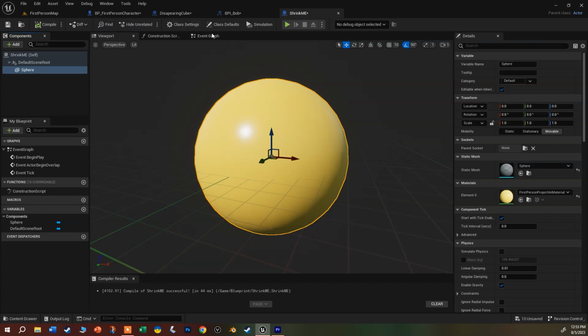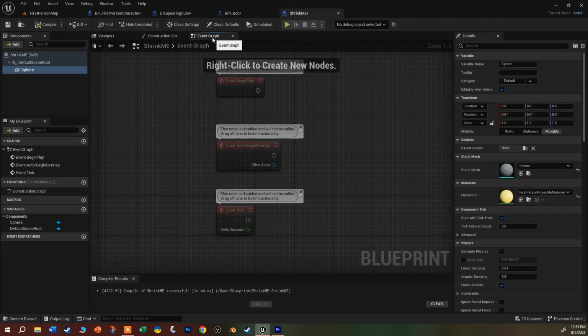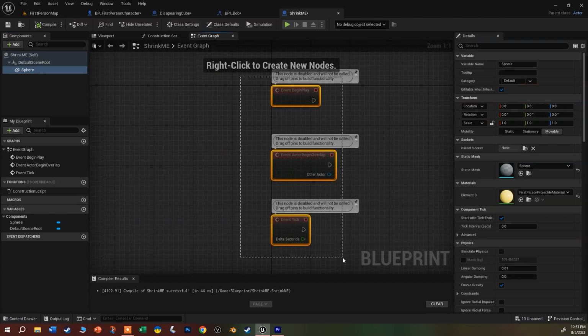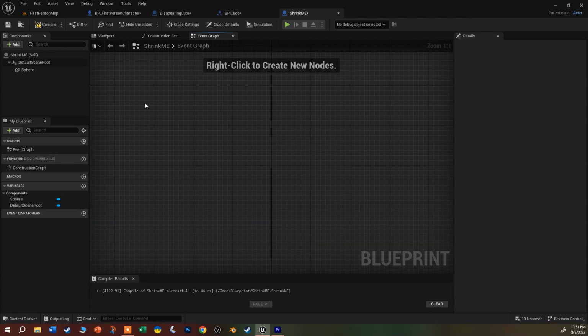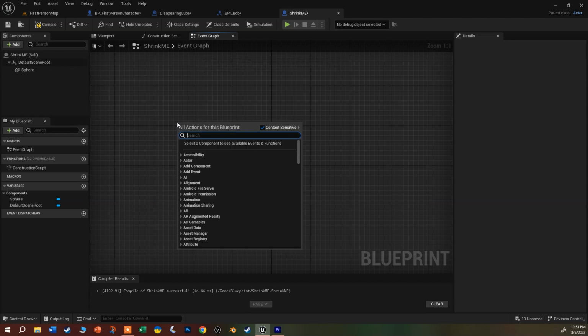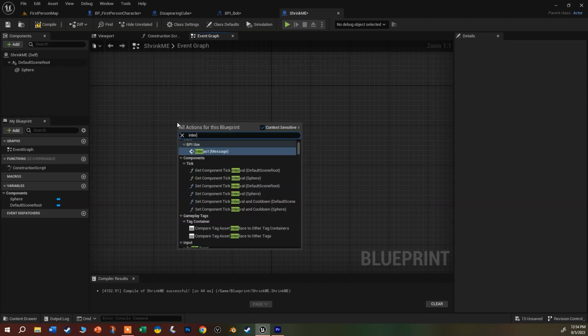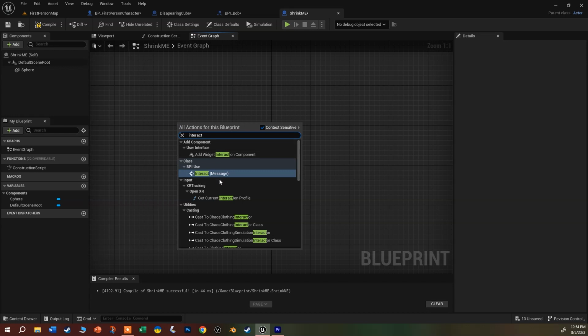Hit compile. And then I'll come over here to the event graph on that. And then I can get rid of all of this. I don't need any of that over here. But the event that I need to call to begin with is that interact. So let's try that here. I'm going to right click on here, interact. And it's like, okay, well, there's the message one. There's the, what have we forgotten to do? I'm getting the BPI use interact.